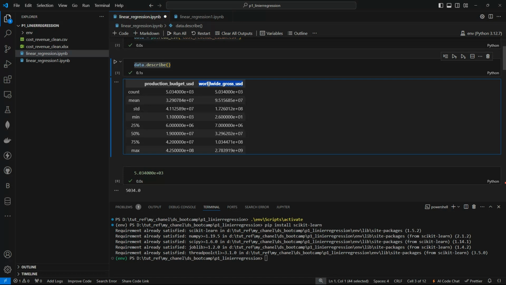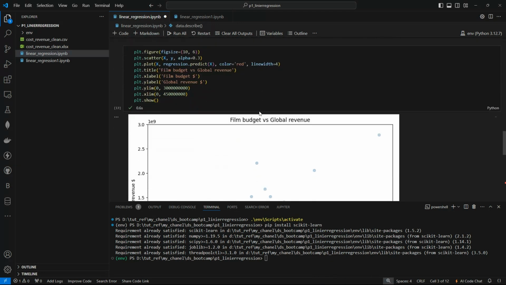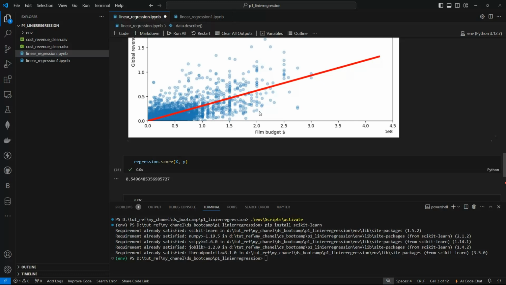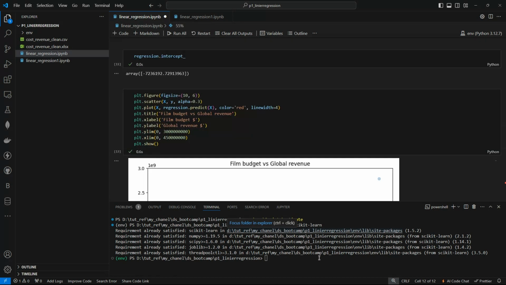So how much money I want to invest for my new film and how much money I get as revenue. And in my next session, I will describe more real life projects to you. But yes, this project is a very simple and very small project.